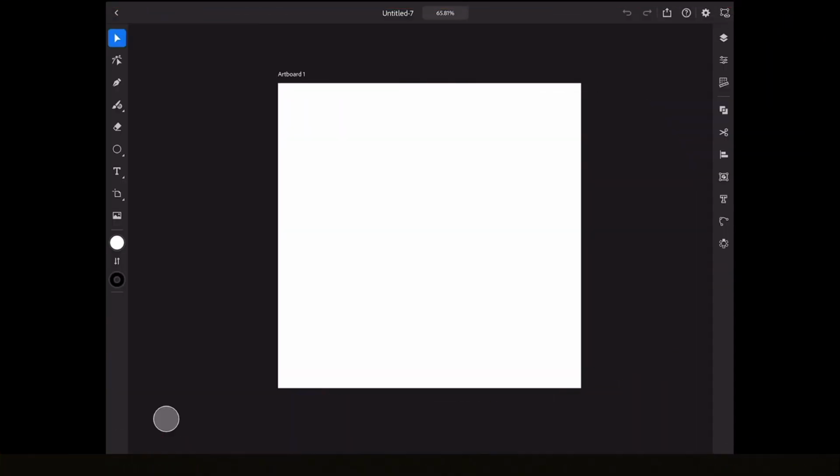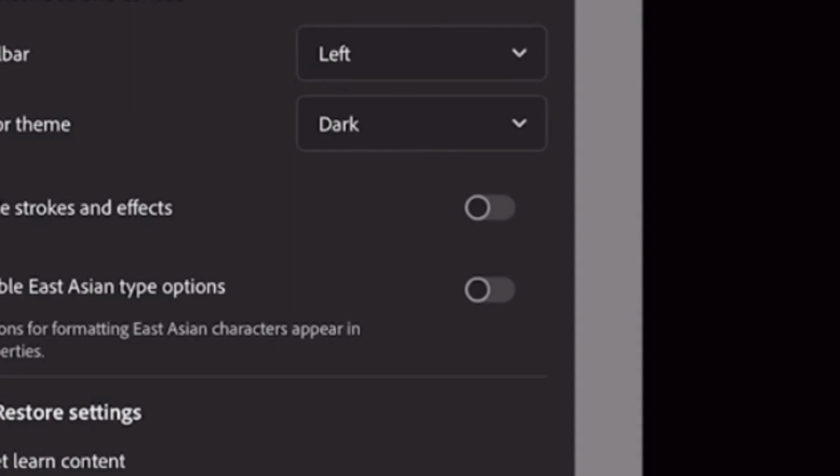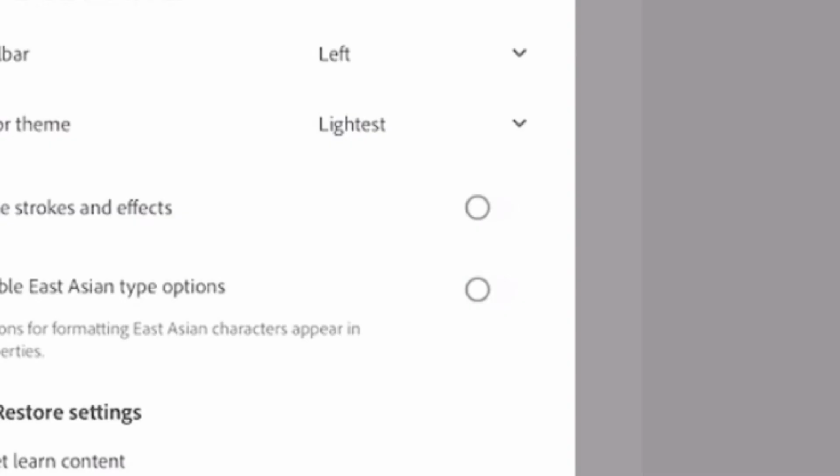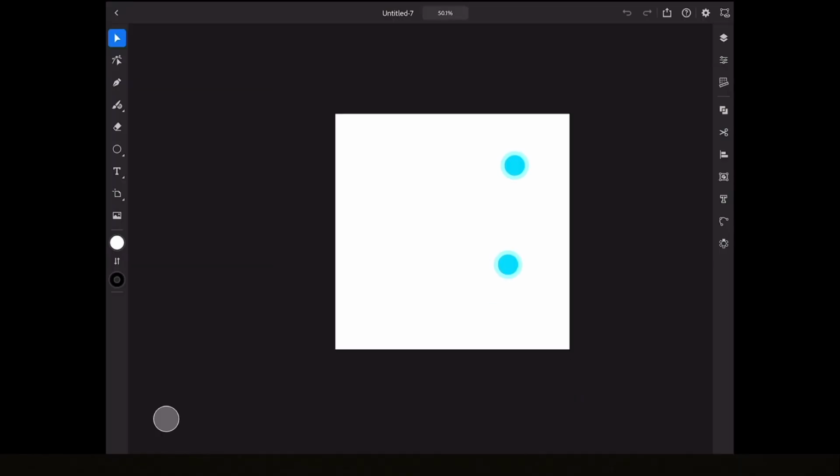So to start off, I'm gonna show you how to change the color theme. Go to the gear icon on the top, go to general and change the color theme there from dark. So this is how you start, lightest, then you go to dark. That's it.